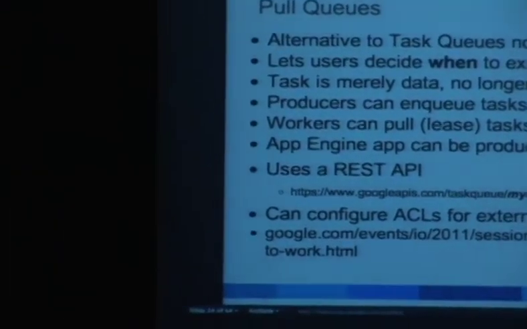So it's done by a REST API, meaning that you can have your App Engine app or some other external app put a task in the pull queue, and then you can have your App Engine app or another external app pull those tasks and use them. So you have full control of how they go in and how they go out. Your App Engine app can either be the producer or the consumer. It doesn't really matter. Okay, so it's pretty flexible.